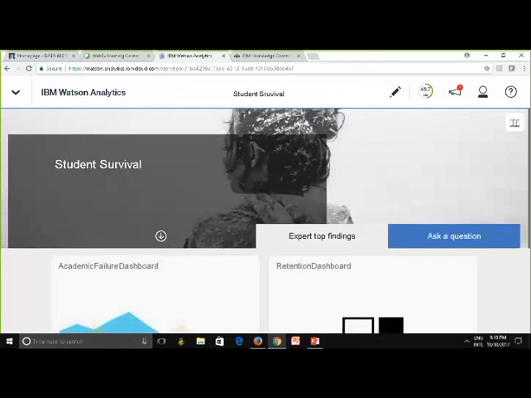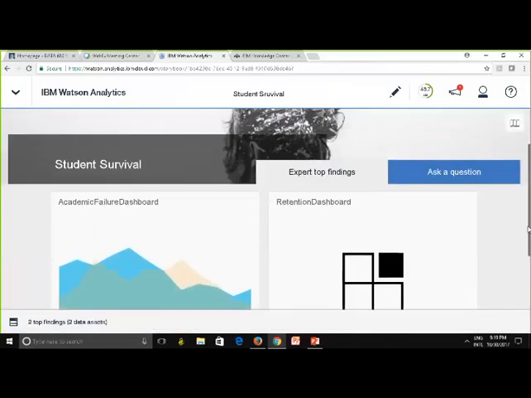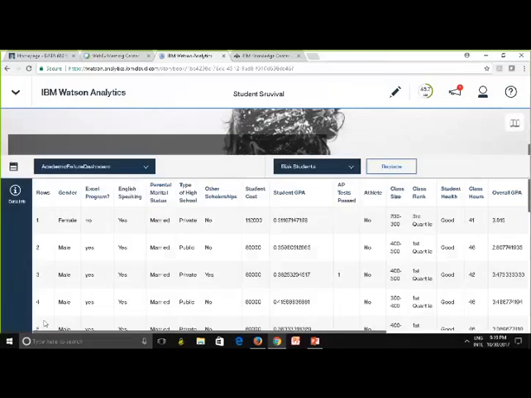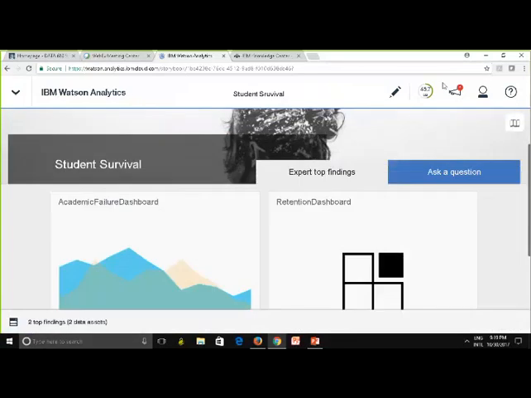Well, I see that I have 2 top findings and 2 data sets, right? Oh, in fact, I need to be logged in as another user to see it. I need to switch user. Because this user has access to it, I have to switch user, but let's see if it's going to work. My point is, when I don't have access to 2 data sets, right? When I don't have access to the data set, what I have to do is log out and log in as another user.